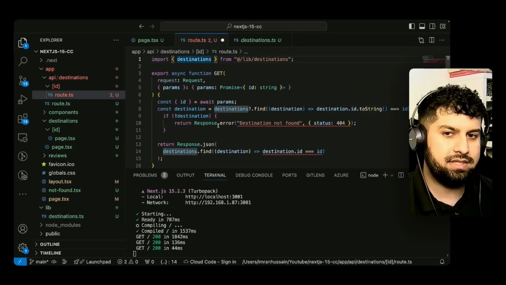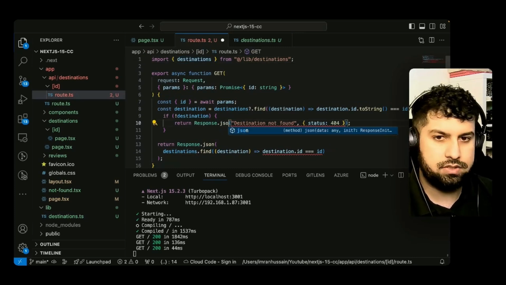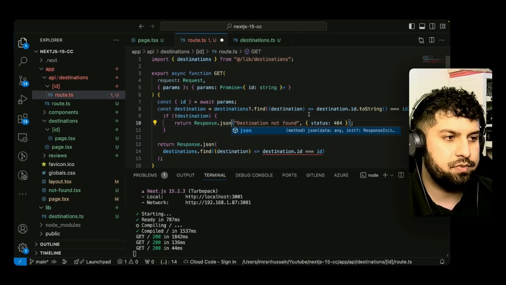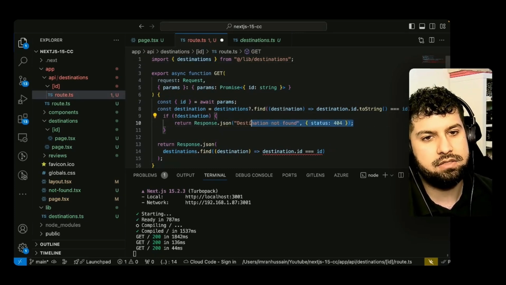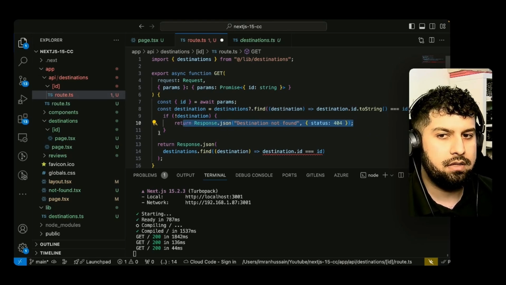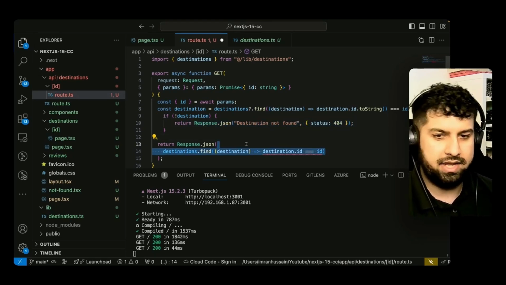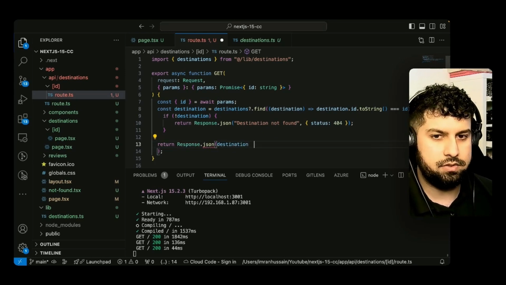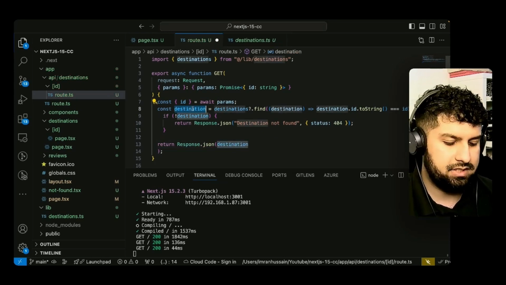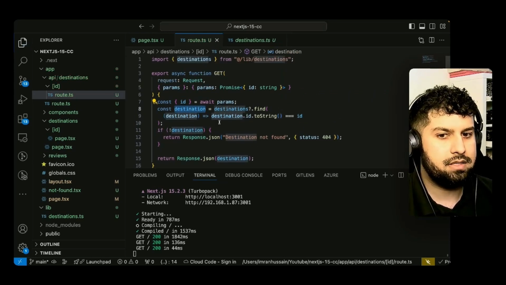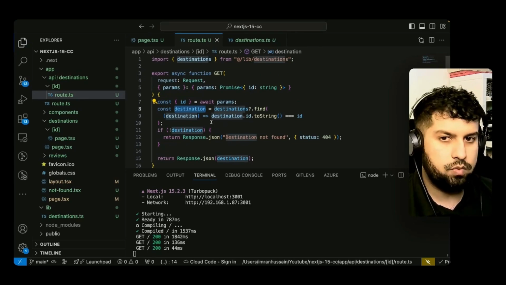If there's no destination in here, what we want to do is do Response.json, and this JSON response will be destination not found with the status of 404, like that. Otherwise, we just need to do Response.json. And again, you could have done it in here, but all we need to do now is pass in this destination like so. Save that. And that's how simple it is to create the API. And we want to test this out now.